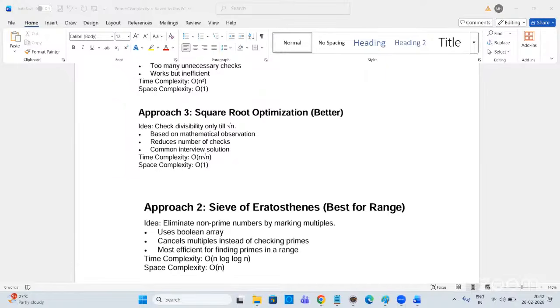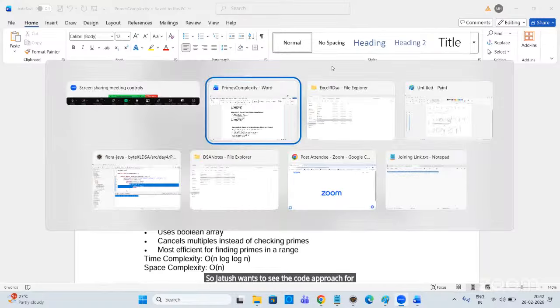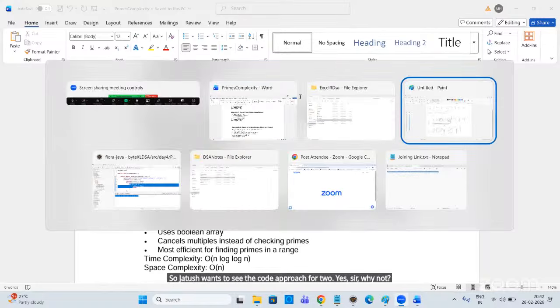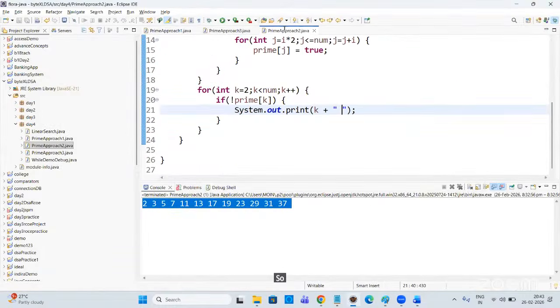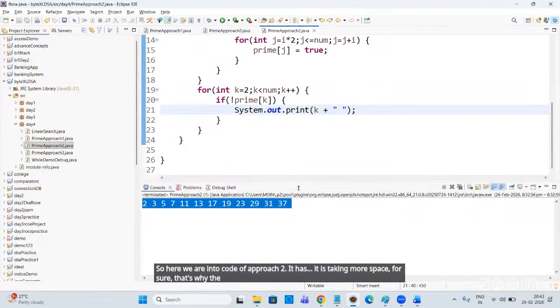Sure, Jatush. So Jatush wants to see the code for approach 2. Yes, sir. Why not? So here we are in the code of approach 2. It is taking more space for sure. That's why the space complexity is more.